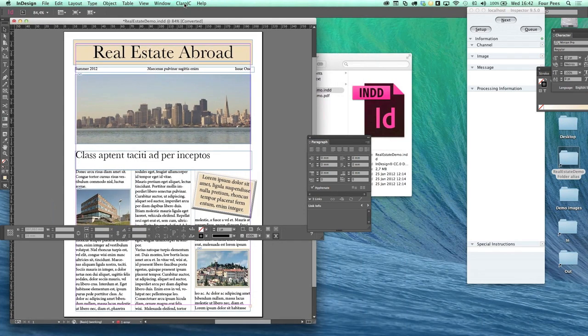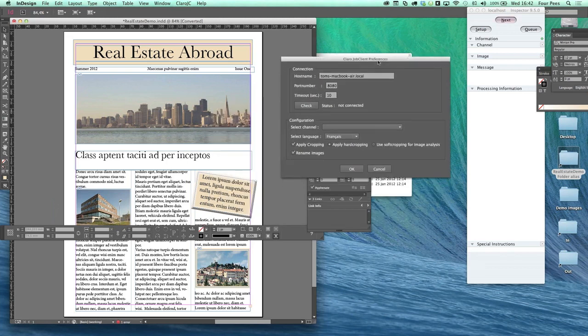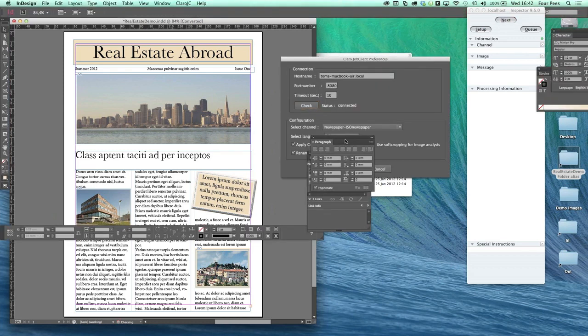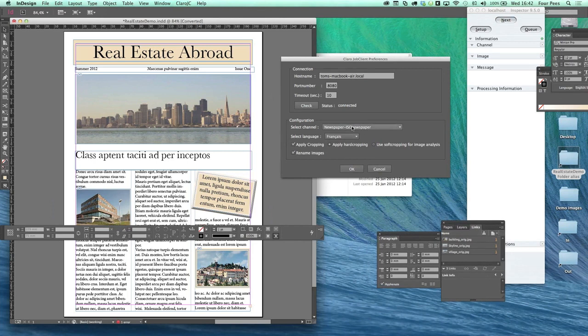Once I install the Claro job client, you will see this additional menu appear in InDesign, and I can go to my preferences. Here in my preferences, I can connect to the server, and I can define the default channel that I want to use for processing the images. Here I have selected the newspaper channel.